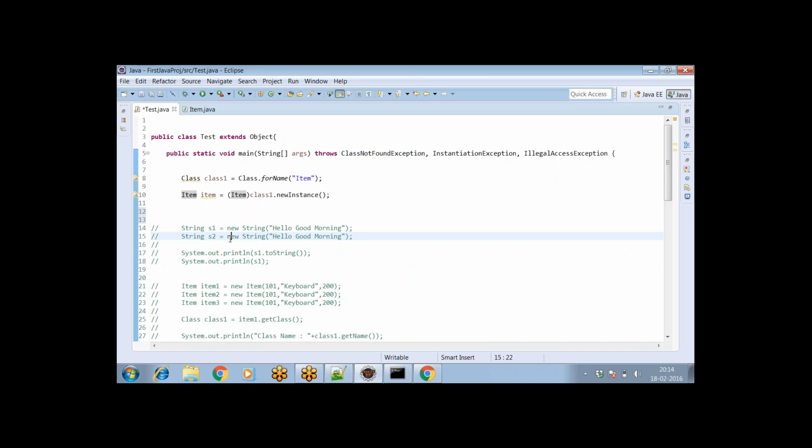Always new instance method, it returns superclass object reference. That is object type reference. The return type of that new instance method is object type. It returns a superclass reference. So we have to cast it to appropriate type, to that item type.